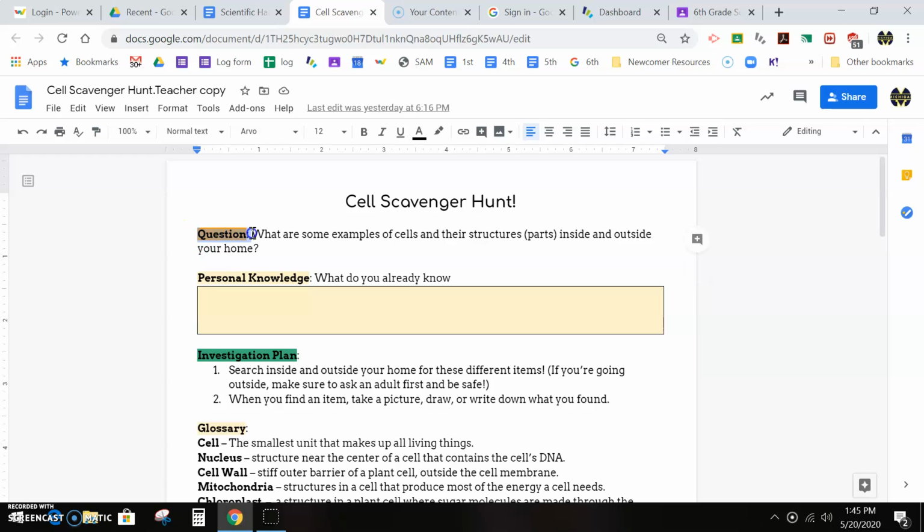You can see there's a question, there's a place for personal knowledge, there's an investigation plan, which is basically the directions, which I'm going to read to you right now. Your job is going to be to search inside and outside of your home for these different items. And then remember, if you're going outside, make sure to ask an adult first and be safe.